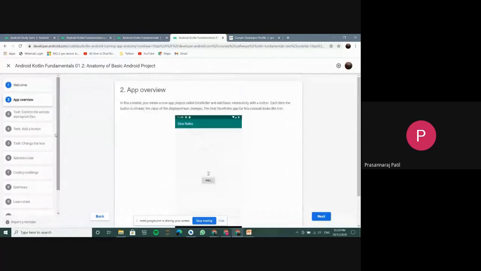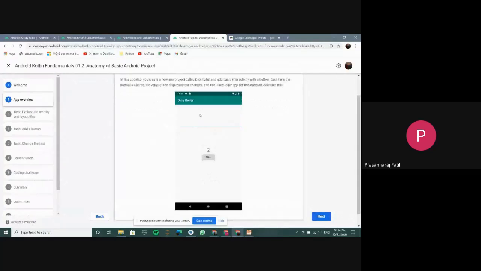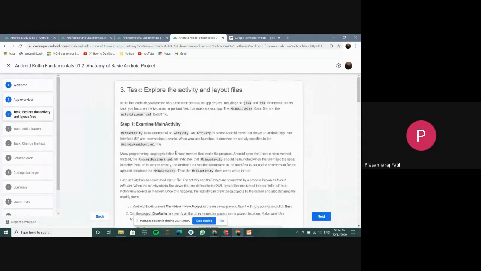So this is the Dice Roller app. They have given us what will be displayed on the page as we complete this code.